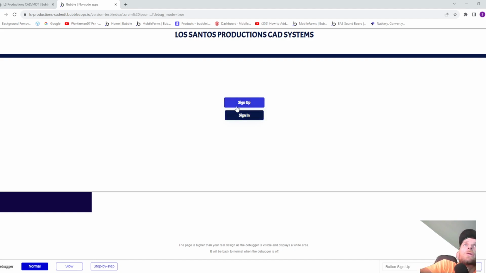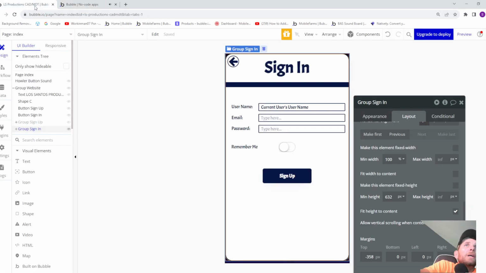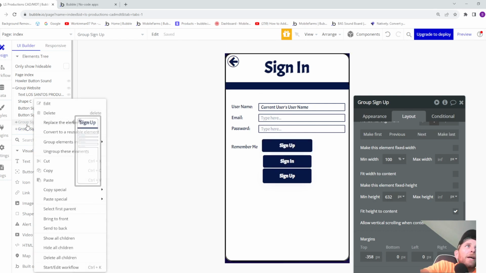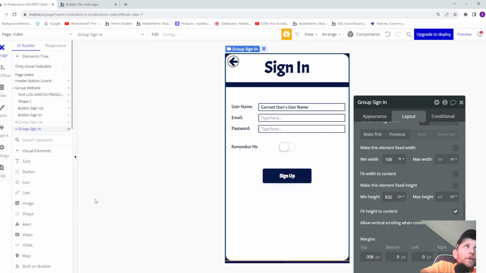So when you sign up, it shows, but our buttons, we're going to right click on these and we're going to bring to the front. Right click on this one, bring to the front. Now that should have these in front of all those buttons.